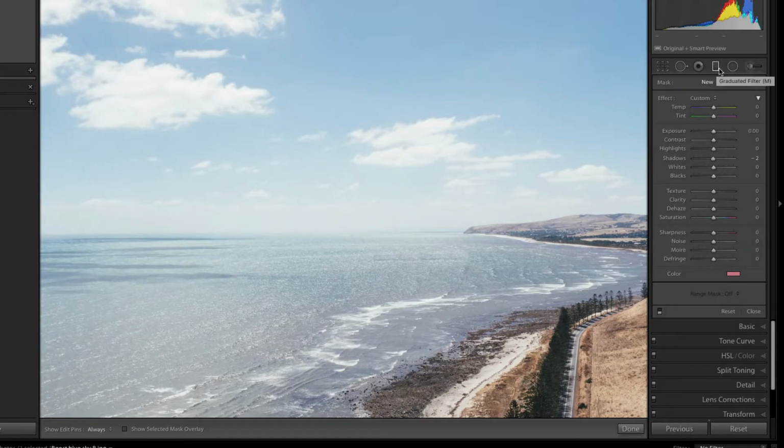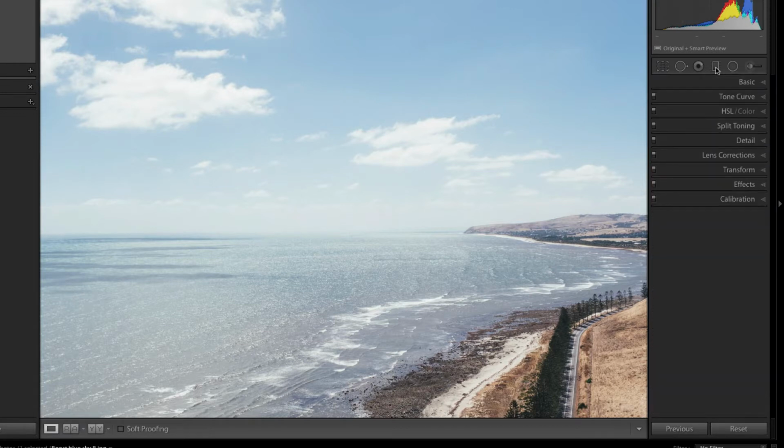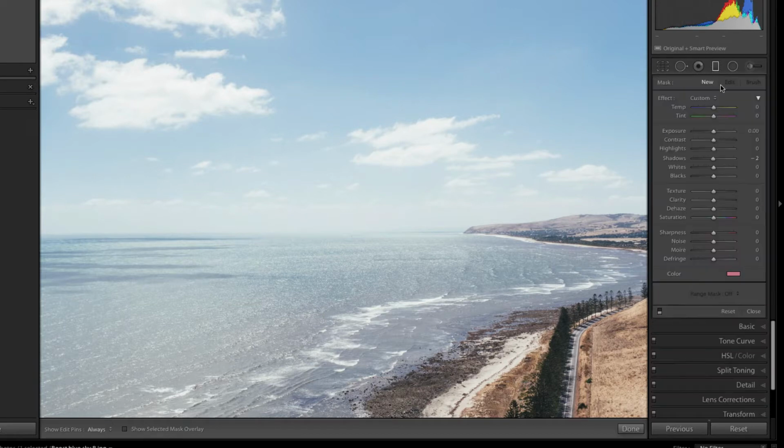Okay, the first thing we're going to do is just click on the graduated filter icon on the development panel, which is this little symbol here. And as you can see, when you click on it, a new panel appears.